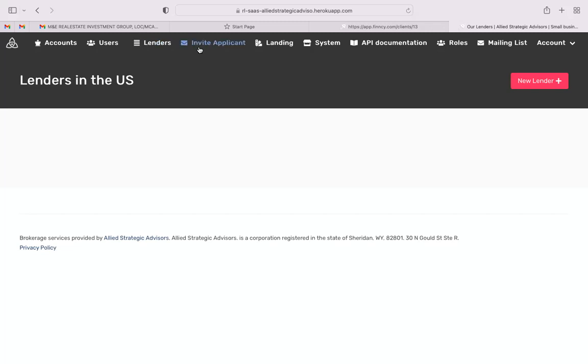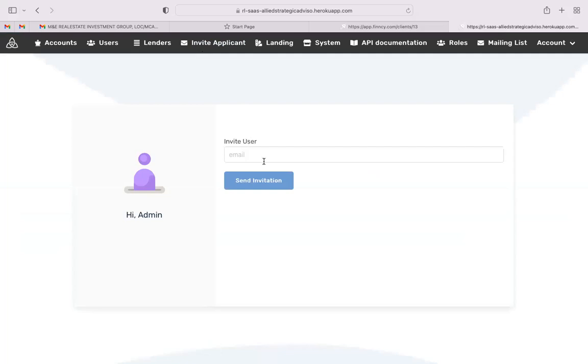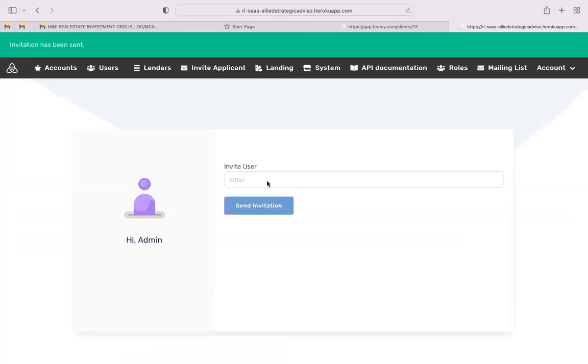Next, we have invite applicant. Invite applicant is like a quick link wherein you can just send it to your merchant. So let's just try one. When you type in an email here and then click on send invitation, this person would receive an email saying thank you for the call earlier, here's the link to submit an application. They receive a link there wherein they will be redirected to your website. So that's one way. And then next we have landing.